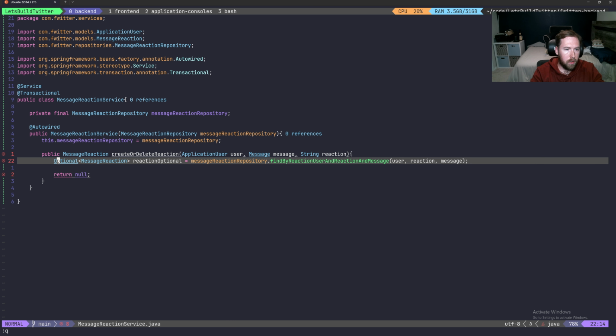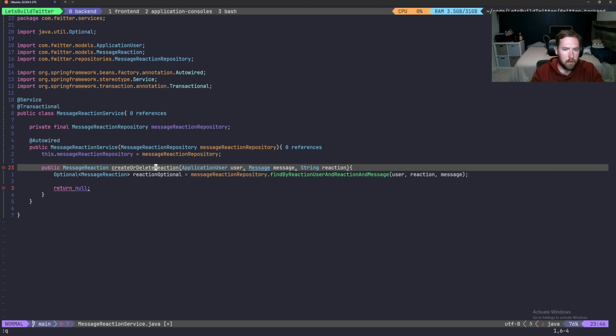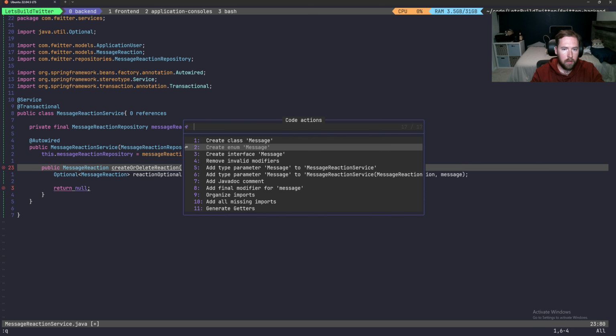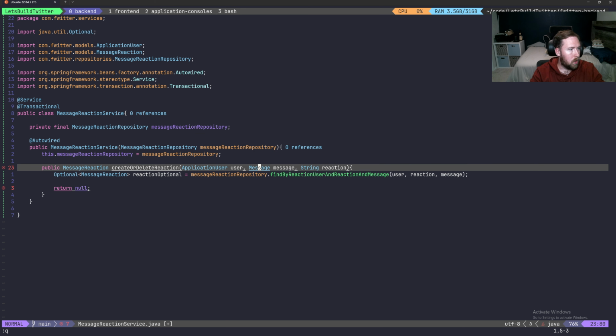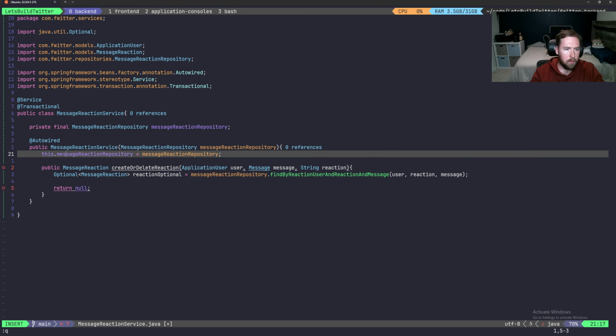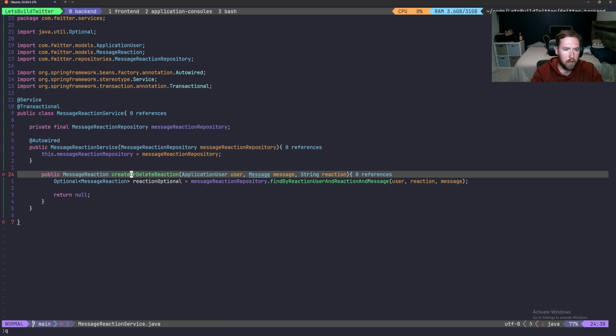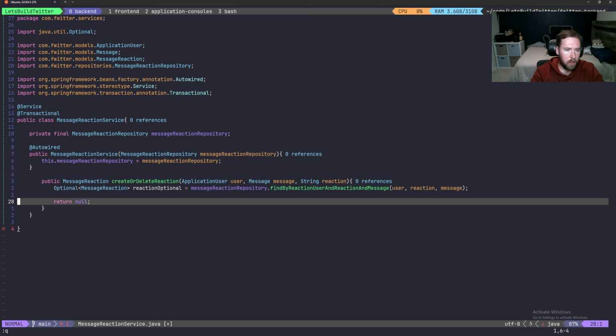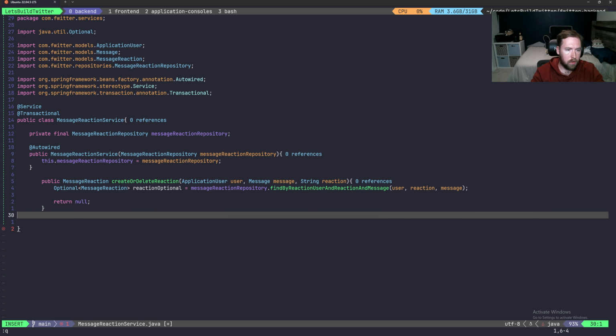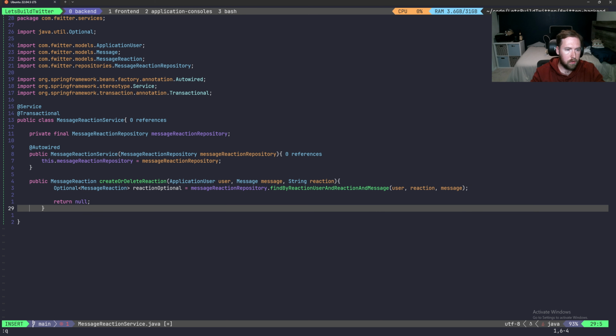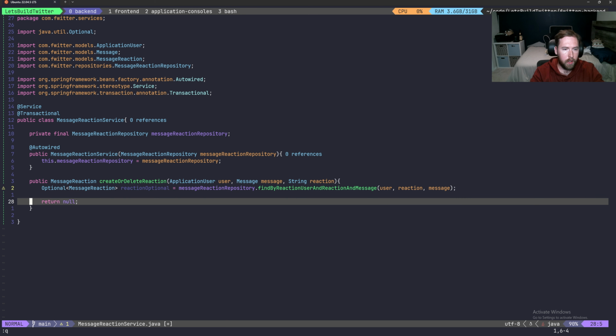Optional is not imported, so let's go ahead and fix that. Let's fix the message issue. I don't know why I can't find Message, and I don't know why it's mad about this. Oh, because I messed up this, it didn't actually close off here. There we go. Now we should be able to deal with this. Then let's delete this extra curly brace and fix this. I made a little bit of a mess here. Okay, so now we have our optional MessageReaction.